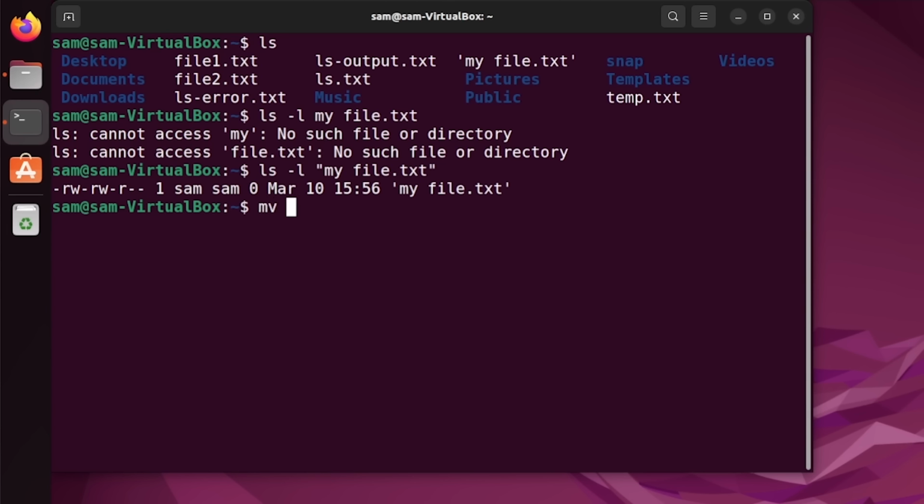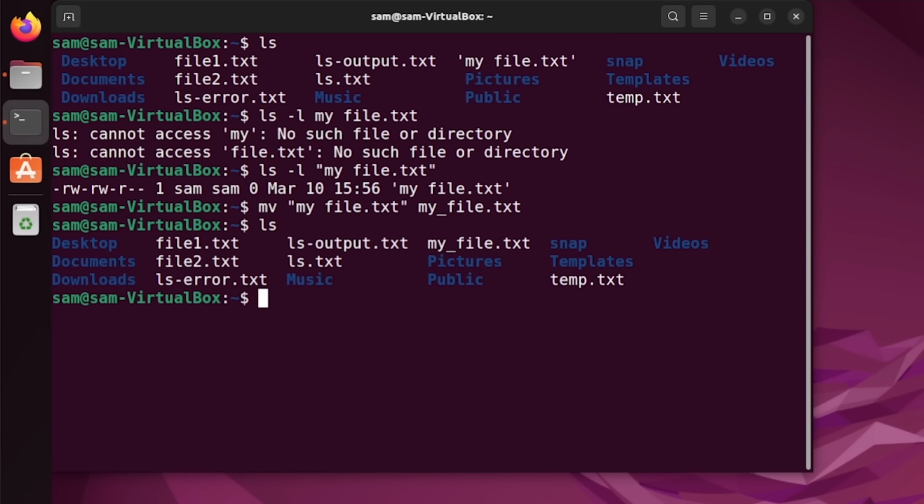So let's go ahead and do that right now. So we can do ls, and we see that if you put this in quotes, you can use a tab for autocomplete. And let's just change this to my_file.txt.